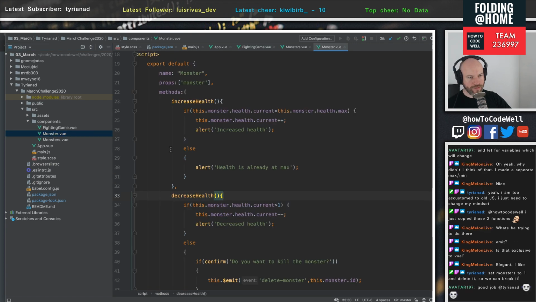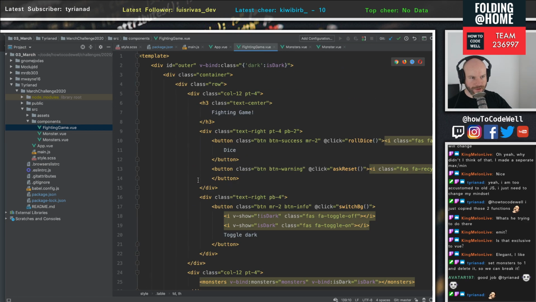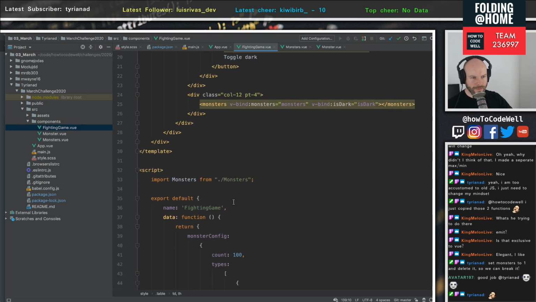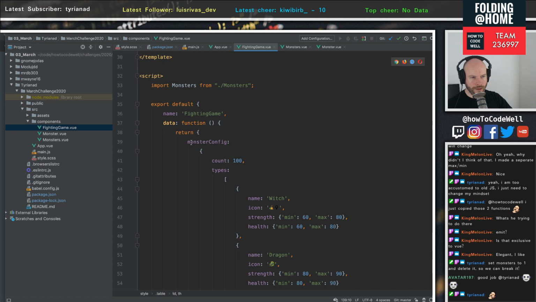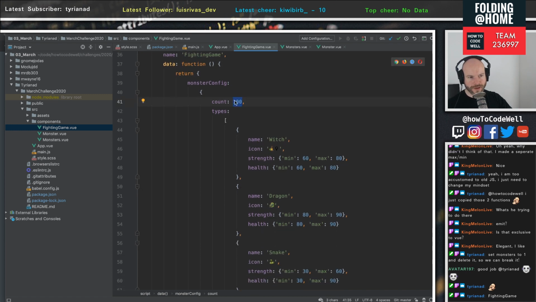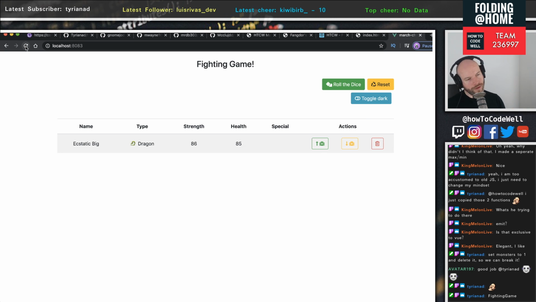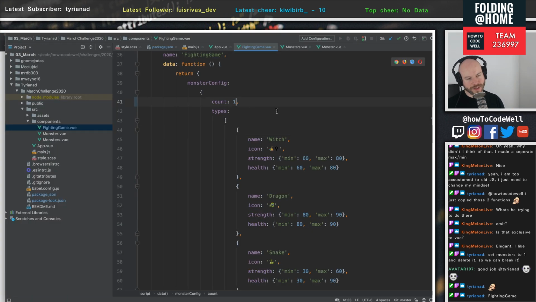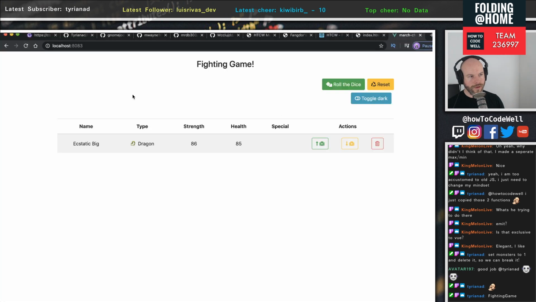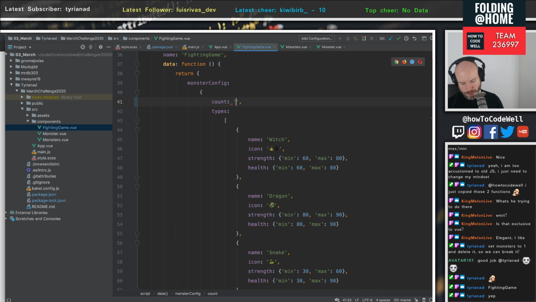Let's go to set monster. Where would that be set? Would that be set in the fighting game, Tyrannid? Monster config. Do you mean the count? Set the count to 1. What if I set the count to 0? Cool. What if I set the count to foobar?